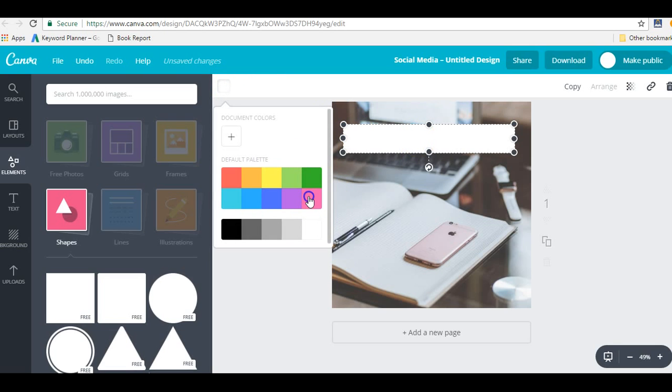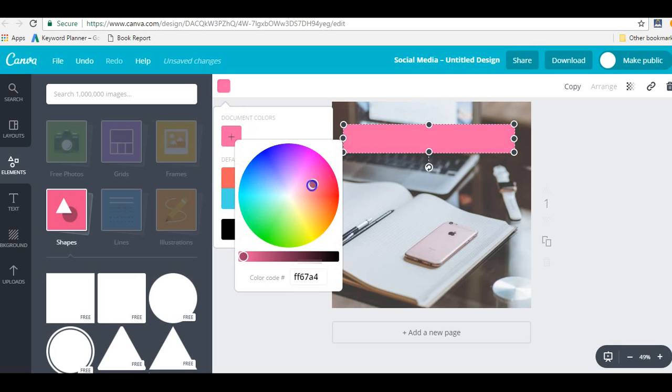Once I have it the size that I want it, I'm going to make it the color I want it, which was, I believe, like a rose type color. If you don't see the color you want here, you can always press this plus sign and it'll give you this color wheel where you can move it around until you find a color you like. I'm going to stick with that one. And just like the filters, it gives you a code here where you can cut and paste into a different design you do later. If you want to brand your pictures or your YouTube thumbnails or your pictures on Instagram with the same exact color, then you should save this color code here.